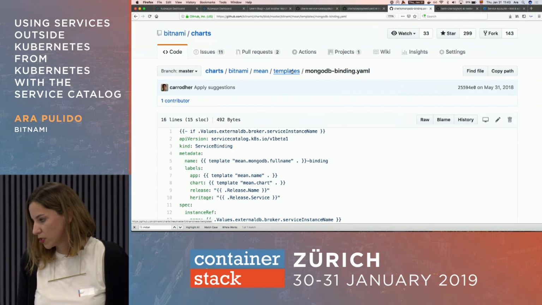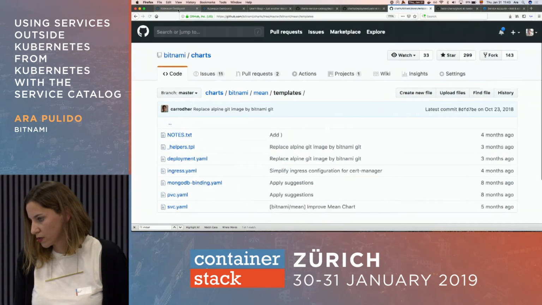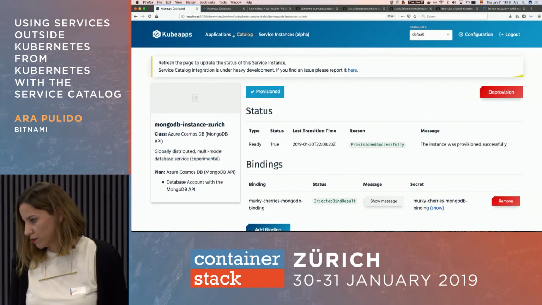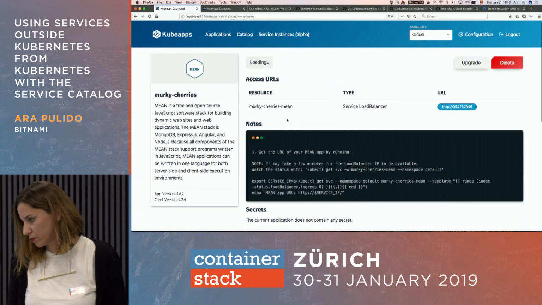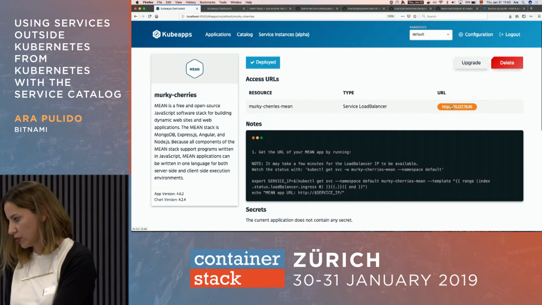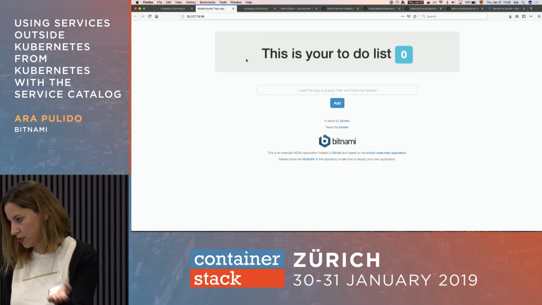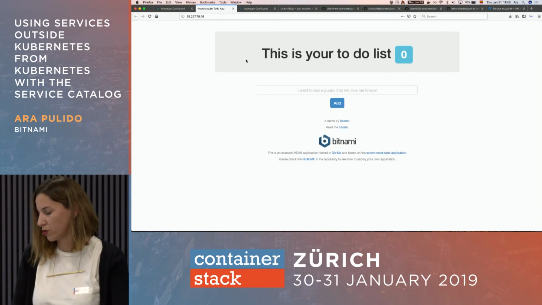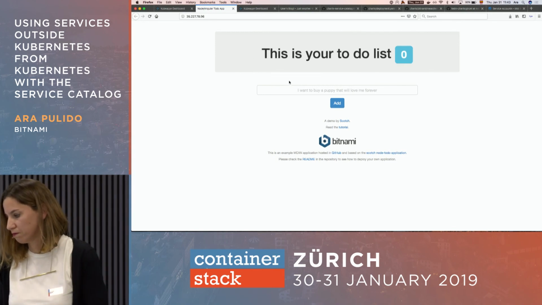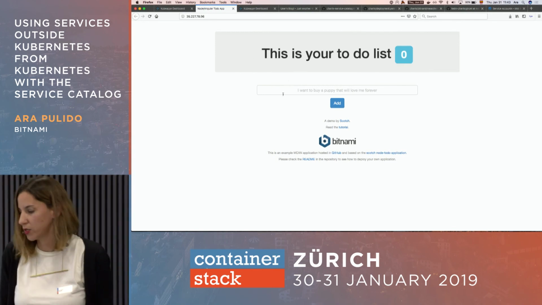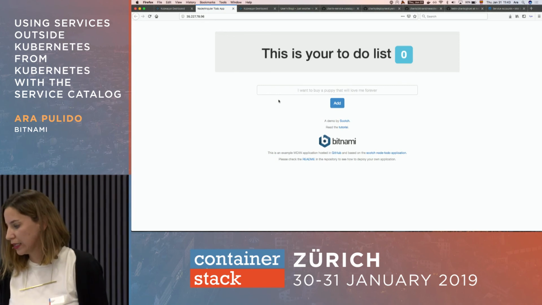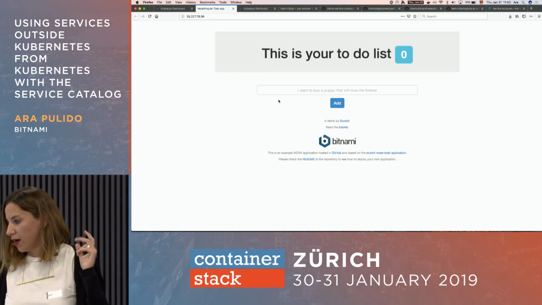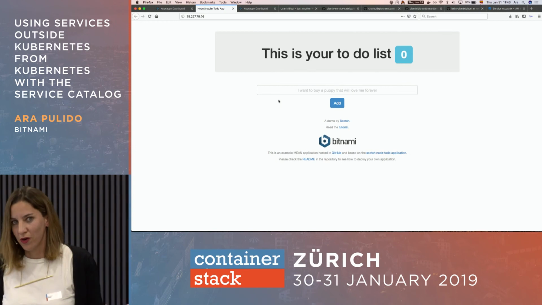So let's see how this is going. You can see that, again, this is working. It's using Mongo in Azure. And this is obviously an example application, a stack that you can reuse to do your own application. Any questions so far?